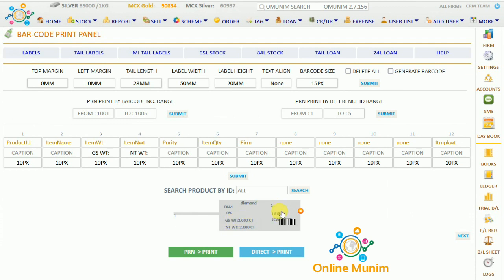okay. Here is my firm name. If you want to change the size also, the font size you can change, and if you want to add any caption, you can add the caption also. You can do PRN setting and direct setting, direct print and the PRN print, both from this panel, okay.